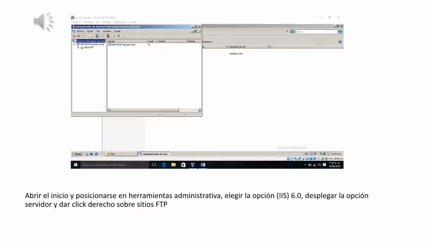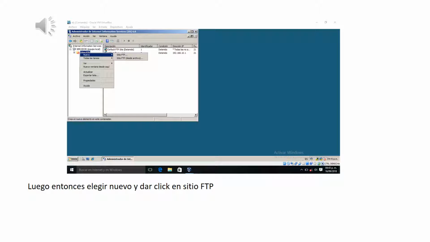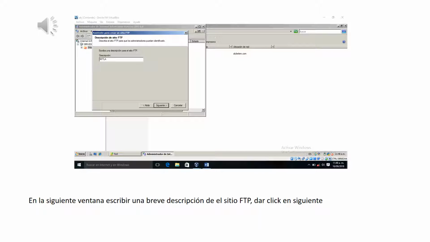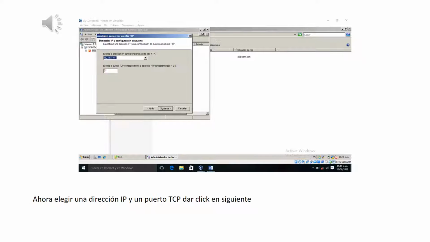Open the Start menu and, in the administrative tools, choose the option IIS 6 to manage the servers and right-click on the FTP sites. Later, the folder window will appear. Click on Next. In the next window, write a brief description of the FTP site. Click on Next. Now choose an IP address and a TCP port. Click on Next.